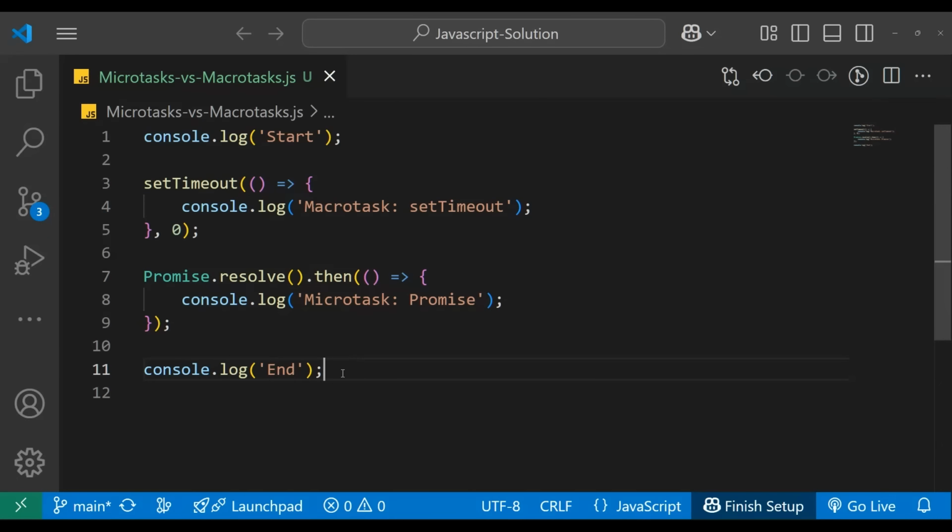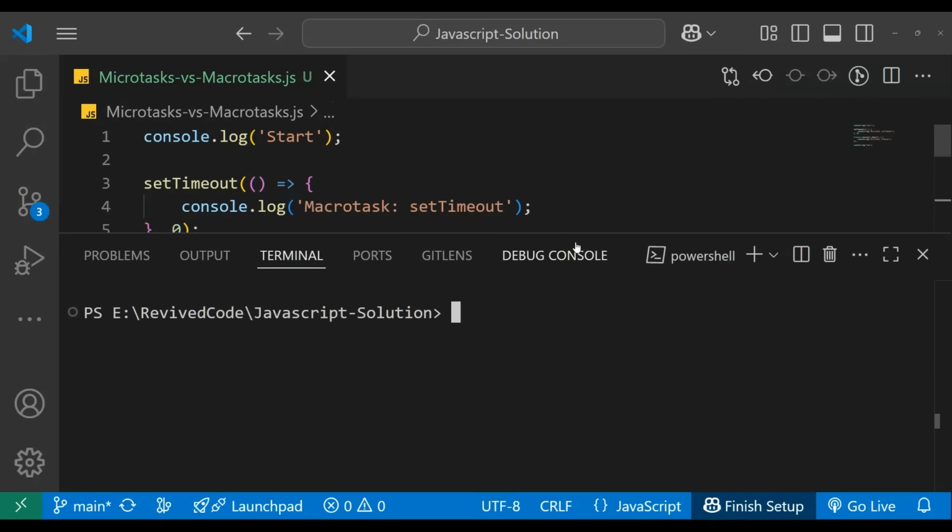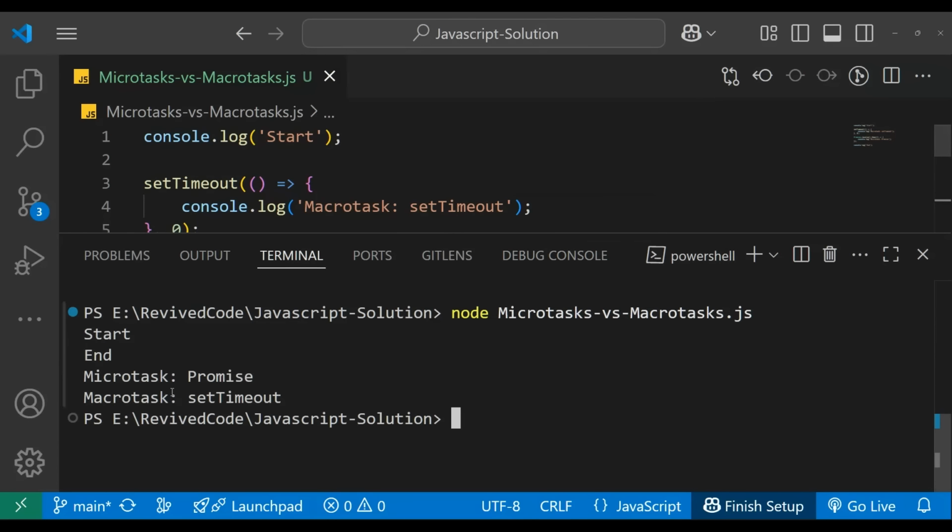Output should be first start, then end, then microtask promise, and last macrotask setTimeout. Let's run the code. See, the result will be start, end, microtask promise, and macrotask setTimeout.